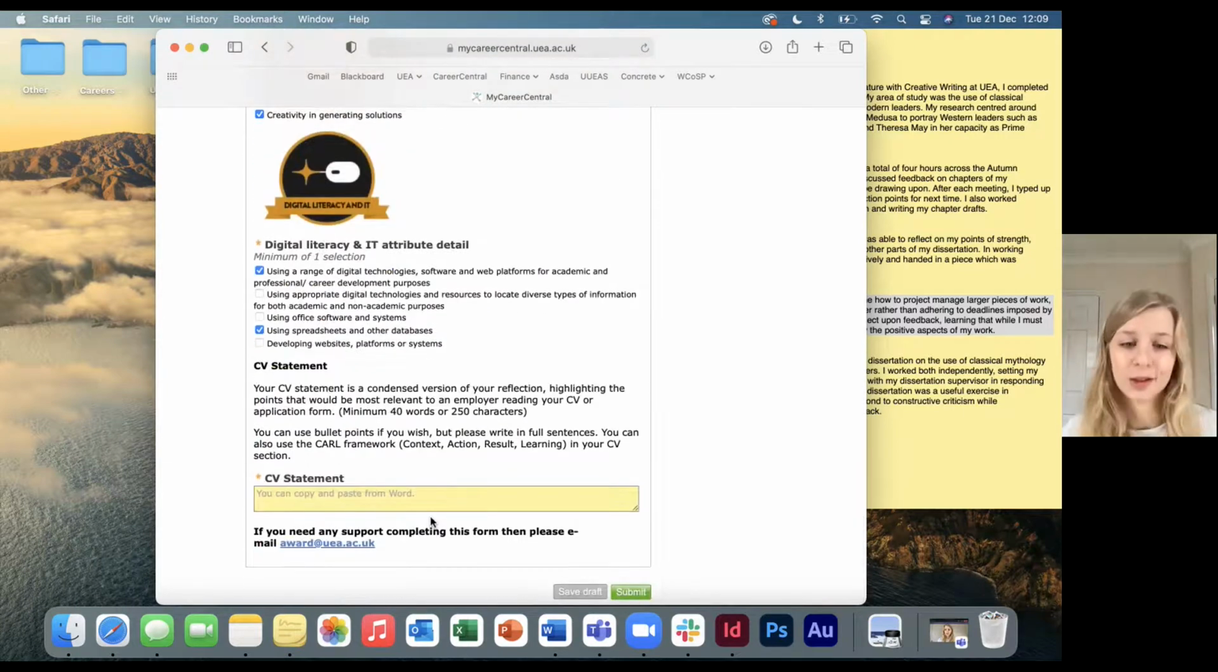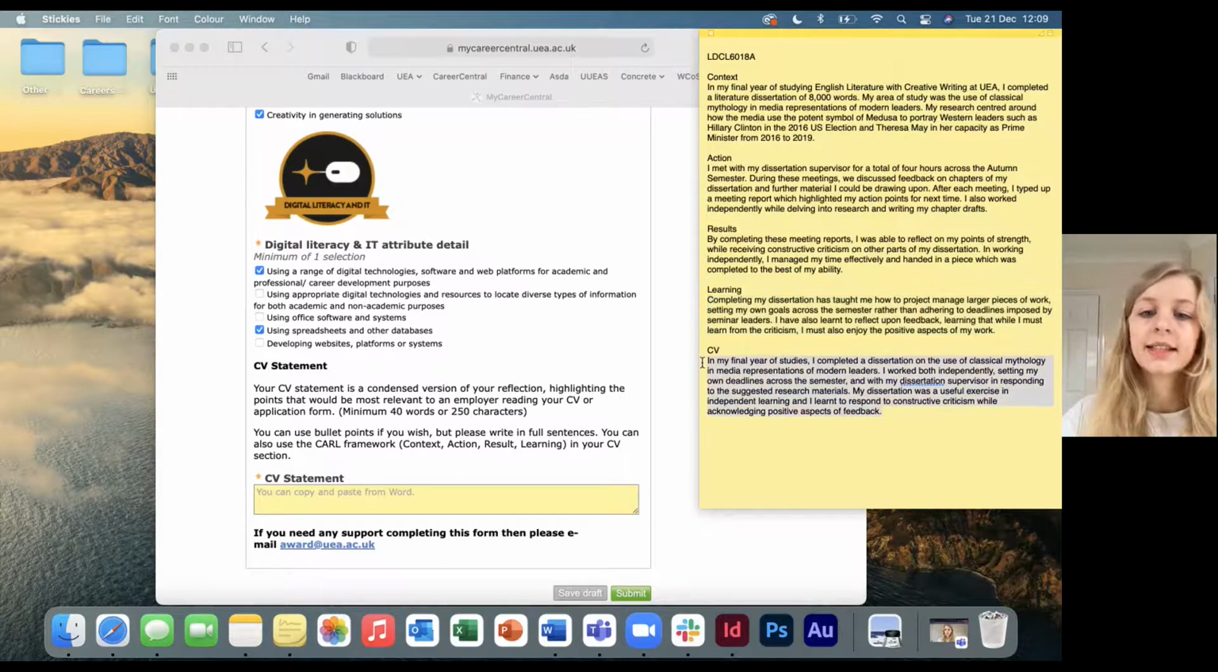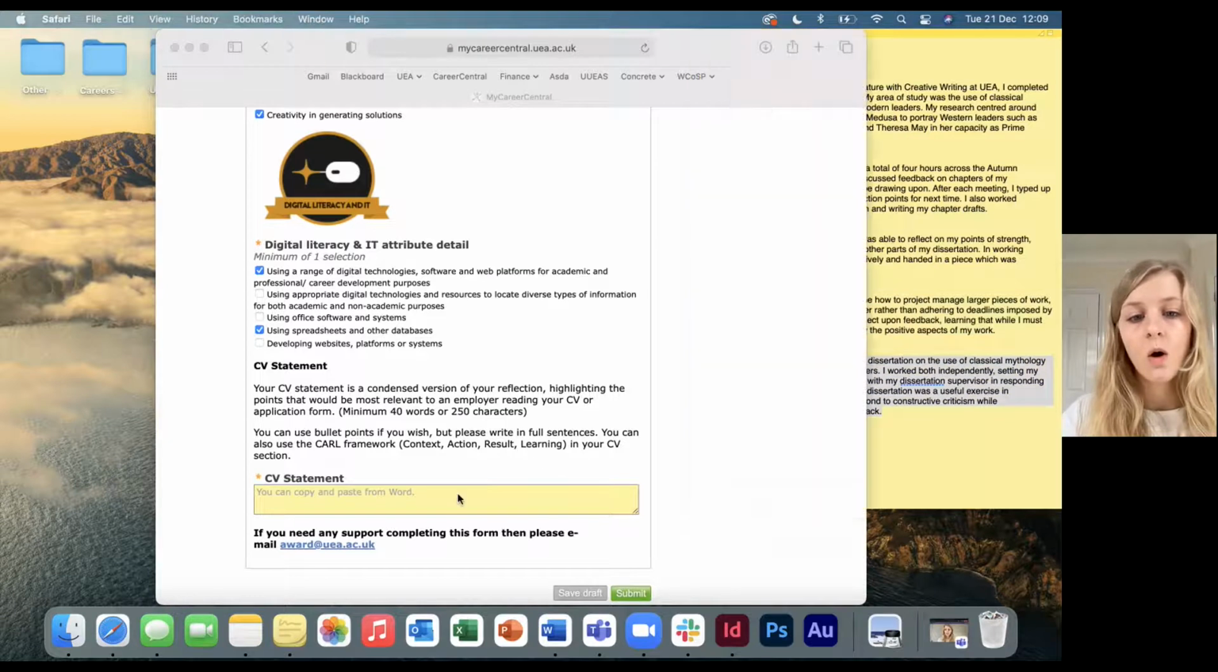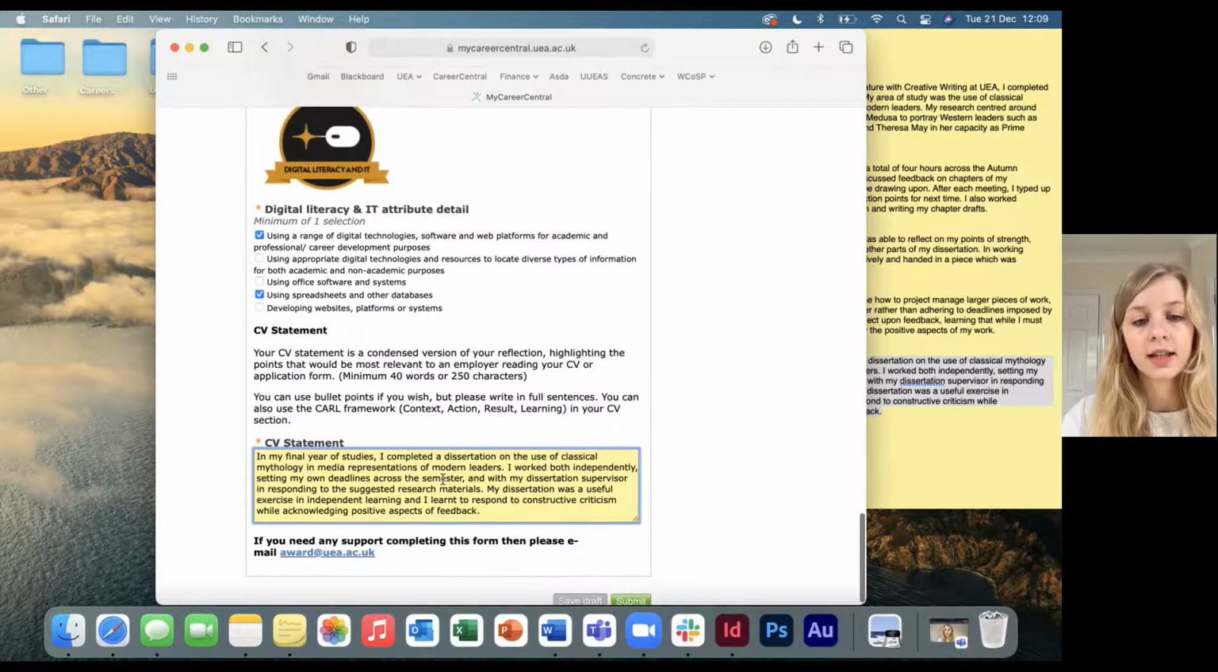I say to everyone in every talk I do for the UEA Award that I just copied and pasted my CV statements and that made my CV, and it was really, really easy to do. It felt a little bit like cheating because I already had all of it there. So what you're going to do, I've just written it here, and it's a condensed version, as it says there, of my longer reflection. So you will see that I've used the CARL framework in this to show what I did.